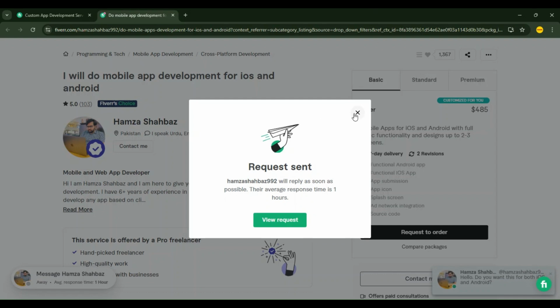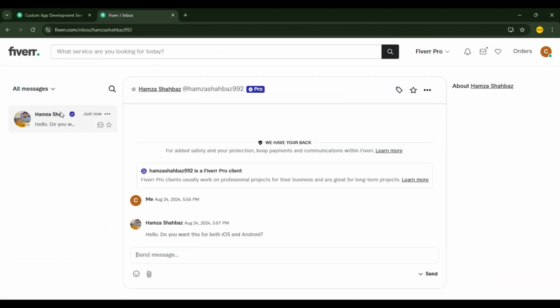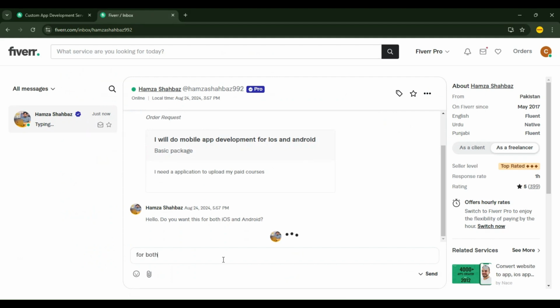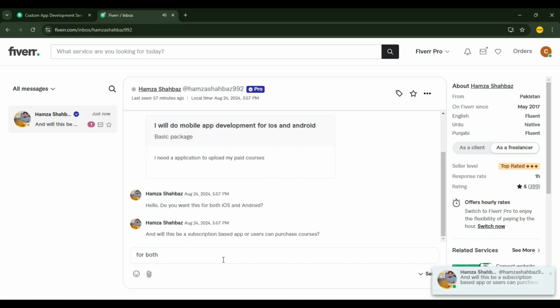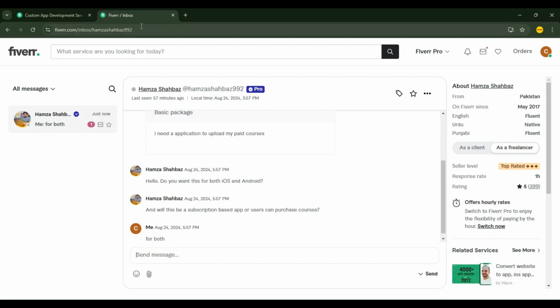I've received the message already. Let's see. I'll just say for both. You can continue to talk with them and then only proceed to pay, right? Yes, the messaging is going on. I can have a conversation with him and know whether he can offer what I require, and then only purchase the service. That's some of the benefits of using Fiverr.